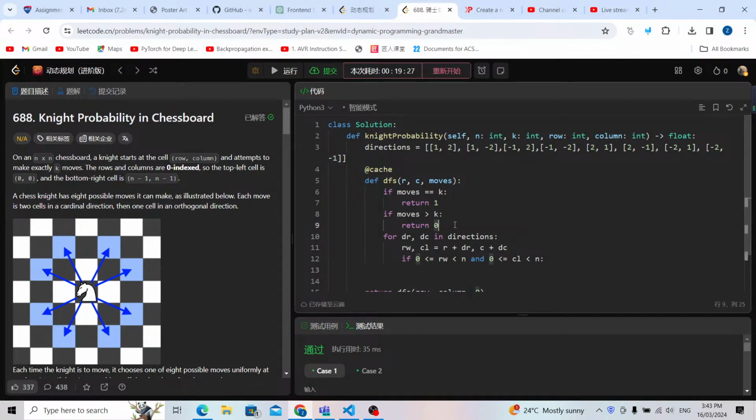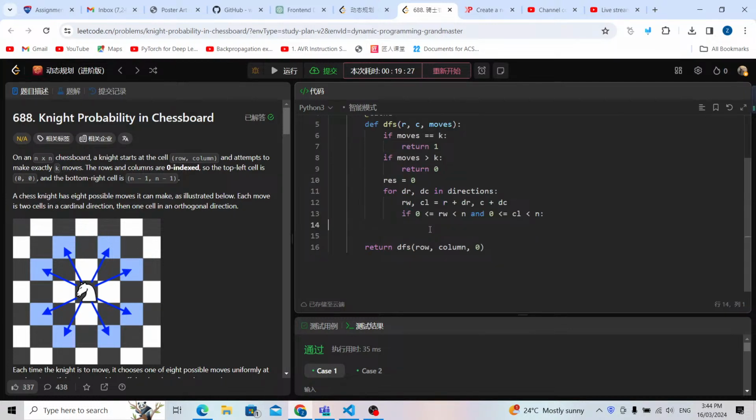But I need to accumulate all the probabilities, so the result should start from 0, and then I accumulate all the probabilities from the DFS with this row and column, and the moves plus 1. But it should be times 1 divided by 8. So this is where I need to use plus and where I need to use multiplication to solve the problem. Finally, I just need to return this result.